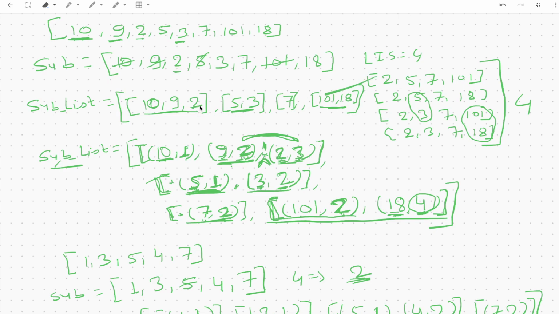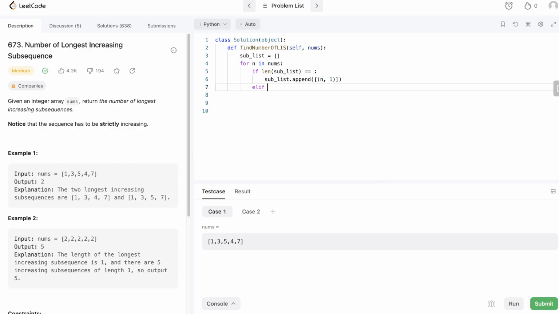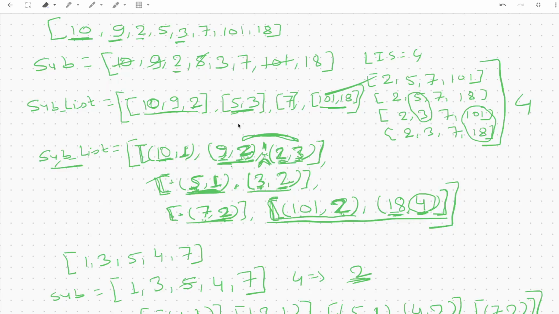5 is greater than 2. We are appending. This is what the condition will look like here. So if sub_list, the last array, and the last element in the last array, the first value. Just to understand here, I'm talking about when I'm comparing with this one.